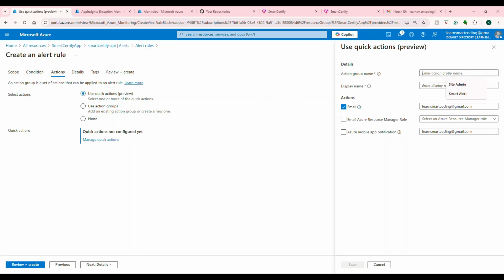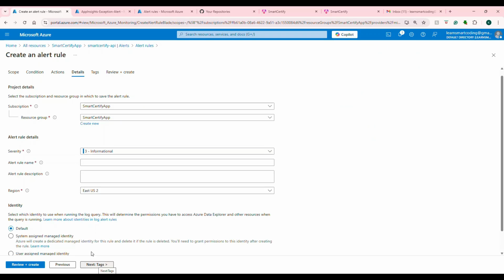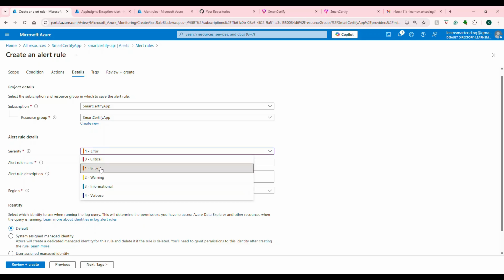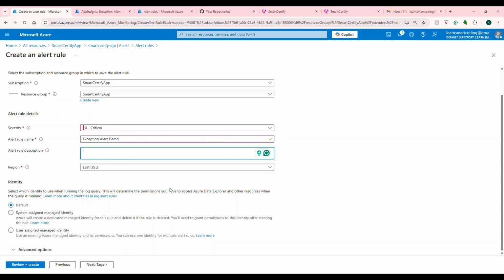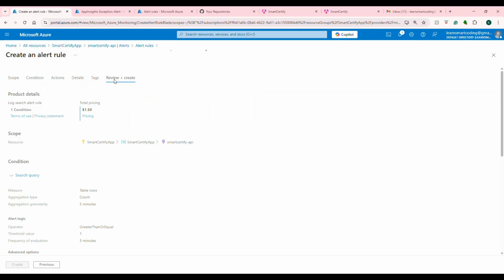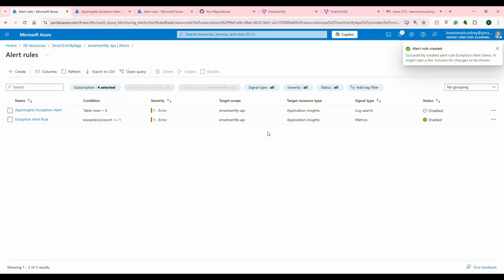For example, I'm choosing this custom exception alert demo 2, same thing, my email ID, save, next, details. This time we'll choose critical, so we know the difference between error and the critical thing. We will give this a name, and everything else is default. Go to tags, go to the last step, it shows the preview, and click on create. Okay, so the alerts are getting created, and the alerts are active right now. So these two alerts are active.